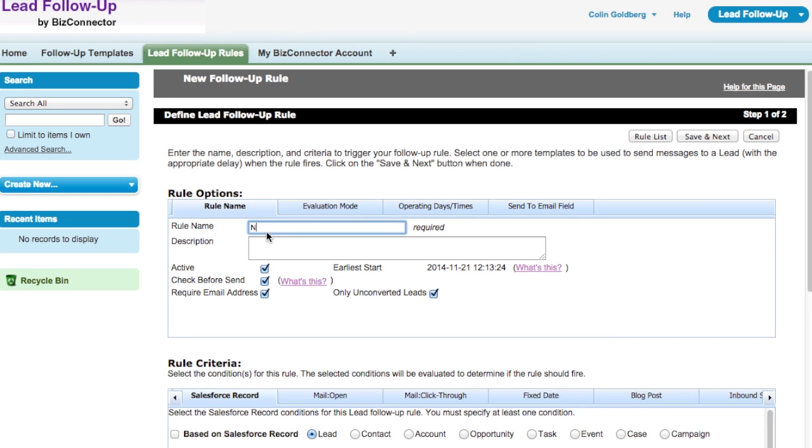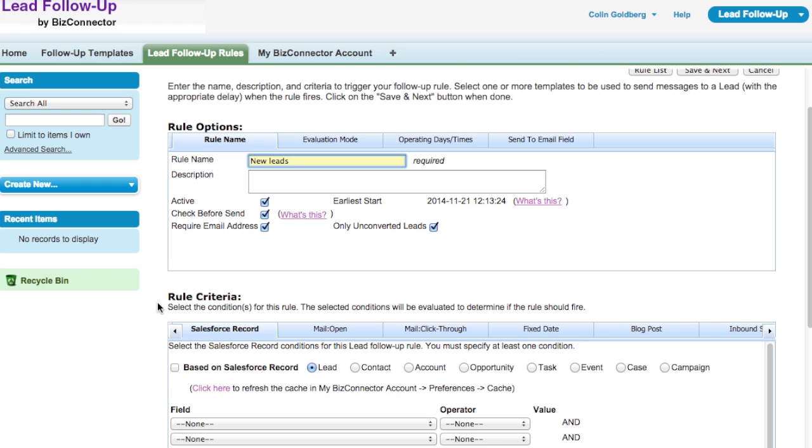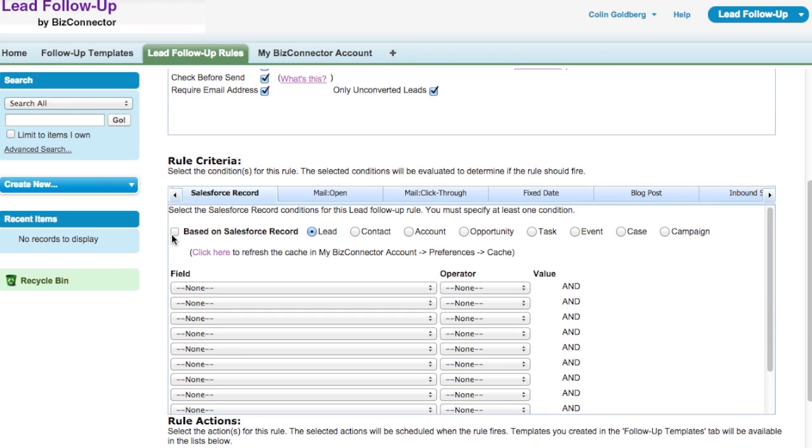Enter a rule name that corresponds with your strategy. For example, new leads may be appropriate for a general rule based on leads. Rules have conditions and actions, and they can be read as, when these conditions arise, then execute these actions. You'll notice that there are multiple tabs for the various types of conditions. The first tab, labeled as Salesforce Record, is shown by default. Check the box to indicate that you want to use this type of condition. In other words, based on what happens in the selected Salesforce record. Leads is selected by default.